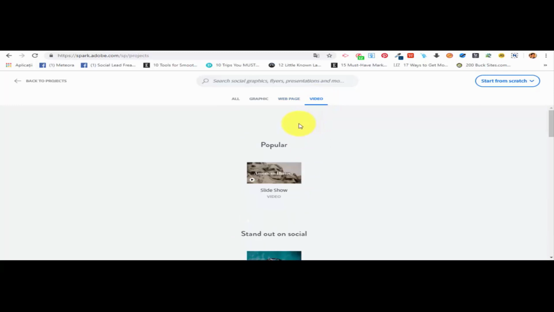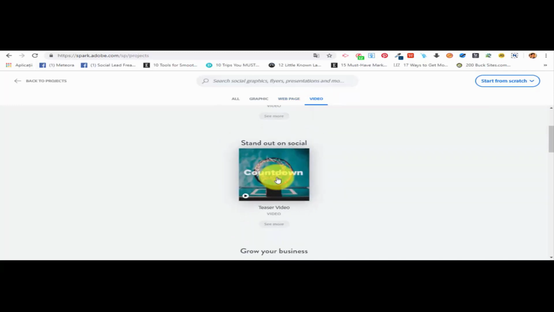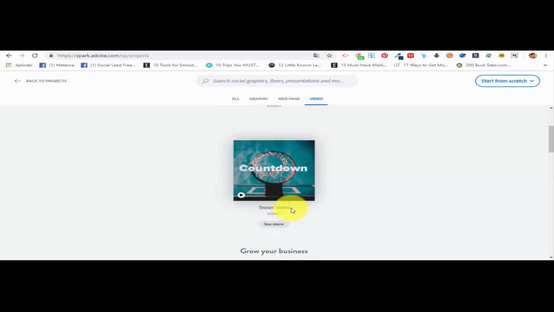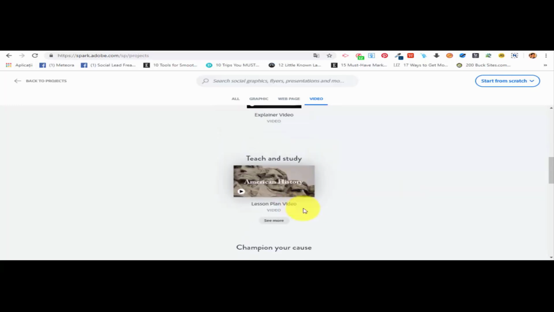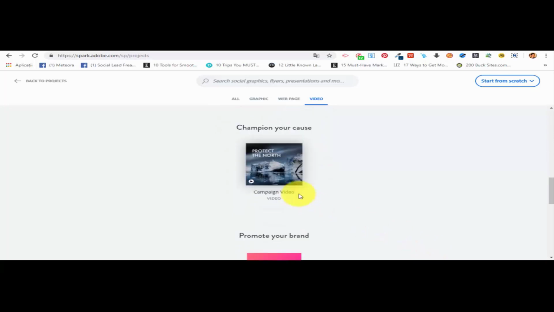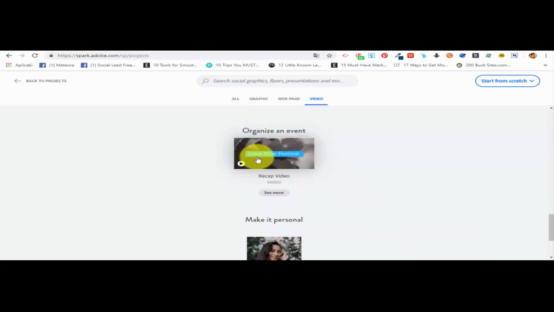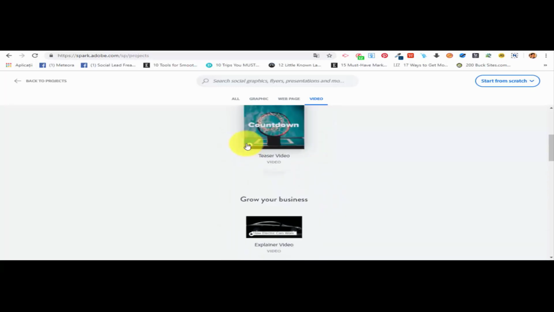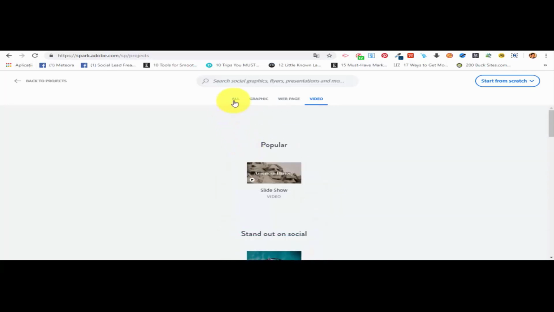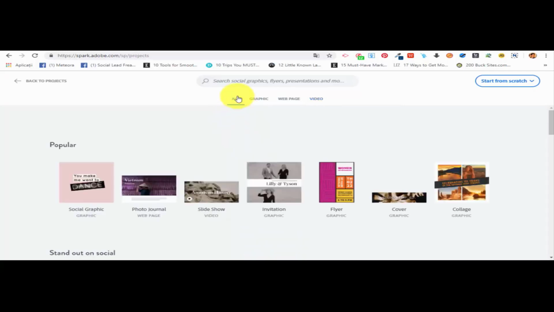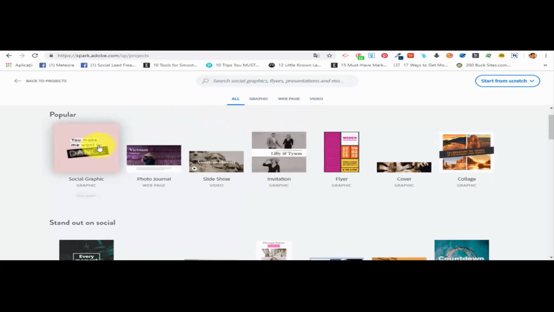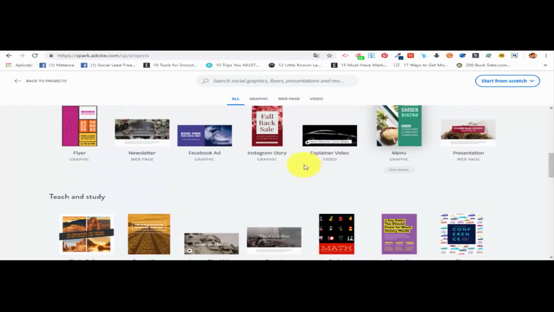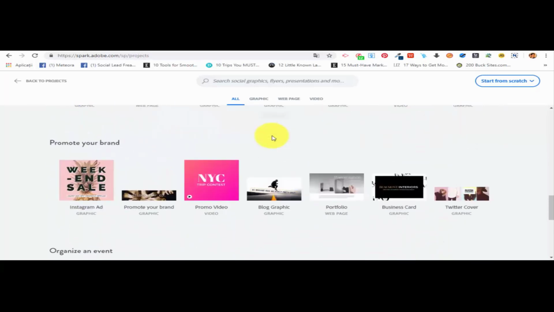And then we have the video options. If you want to create a video project, we have slideshow, a teaser video for social media, explainer video for teaching and studying, a campaign video, a promotional video to organize an event, or an introductional video. So these are all the types of graphics and videos and web pages that we can create, the templates that we have. I will go to the all section, and if we scroll down in the all section, we will actually see them again, and we can select them from here, from the first page.